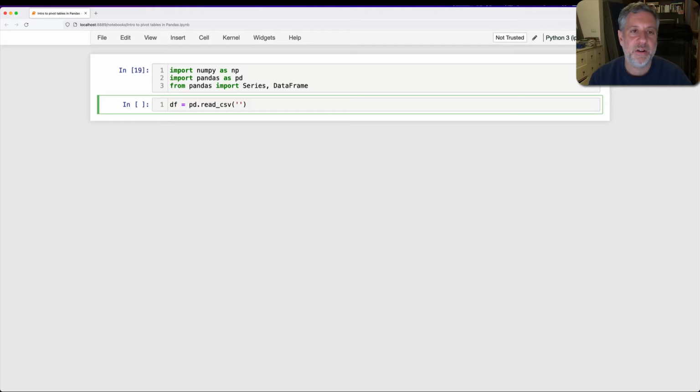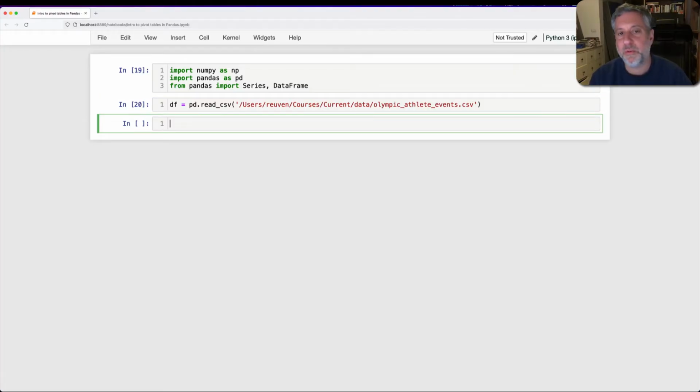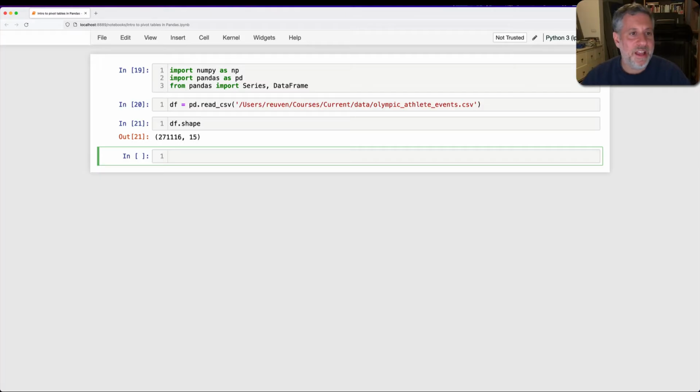I'm gonna say here it's gonna be in courses, current data. And then I'm gonna say here that's gonna be the Olympic data. There we go, Olympic athlete events. And this will take a few moments to load up. This is a data frame I use quite a bit in my courses and in my book. And we can see here that it's about 270,000 rows and exactly 15 columns.